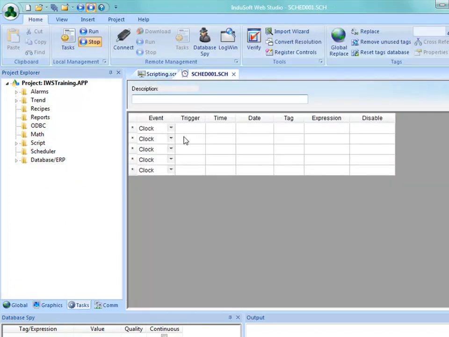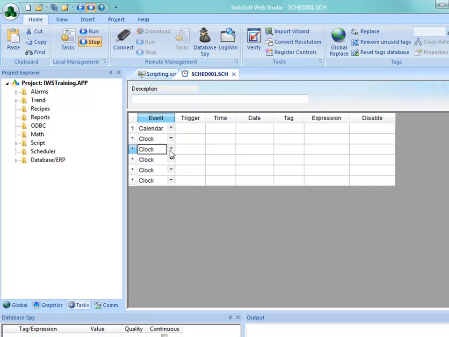Again, the description field is for your documentation purposes only. But what I wanted to briefly point out is there's 3 different events that we can trigger here: calendar, clock, and change. And very similar to the math worksheets, this can be 999 worksheets or up to 32,000 lines each. Now that's pretty big, but most people don't use that many. But you can group them how you want to.